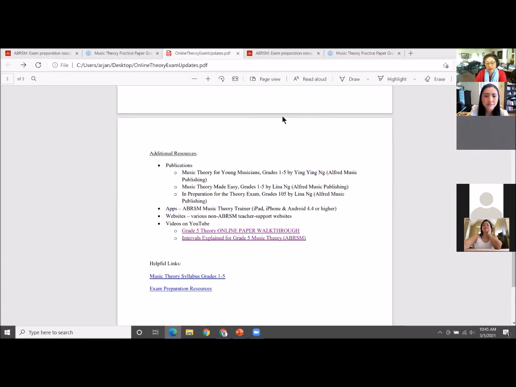And I think that's a really good one to use now because the manipulation of the mouse, the click and drag and all that, will familiarize your student, if they are not already completely familiarized with the process and the little movements, to get them used to preparing for the online theory exam. And there, of course, there are websites. There are various non-ABRSM teacher support websites that you can go on to Google as well as YouTube.